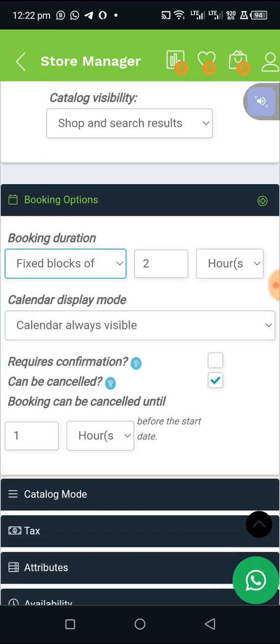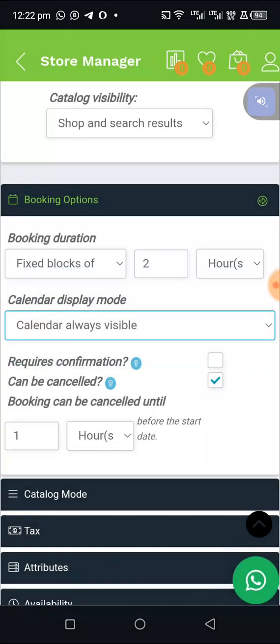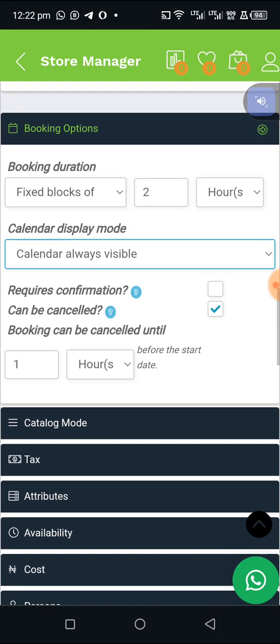Now calendar display mode. You choose how you want your calendar to be displayed. That's where the customer will choose a day they want to book and the time they want to book. I prefer this always calendar visible, so I like it.